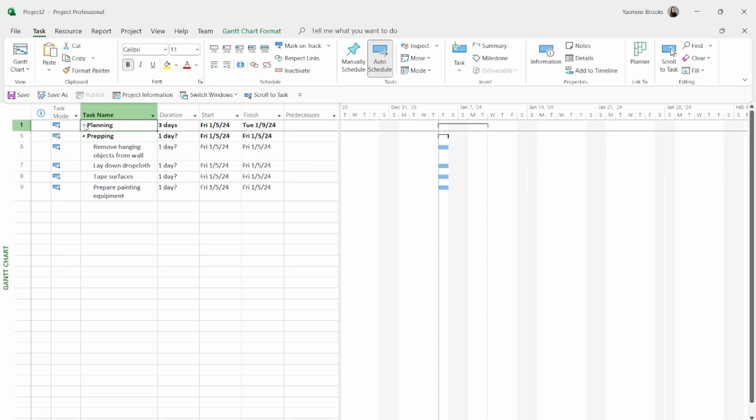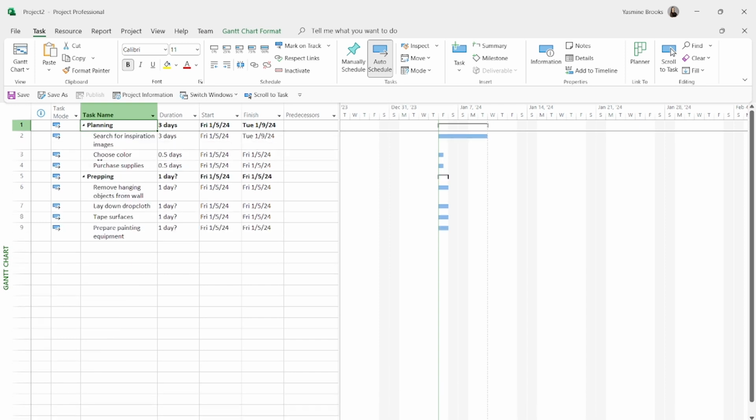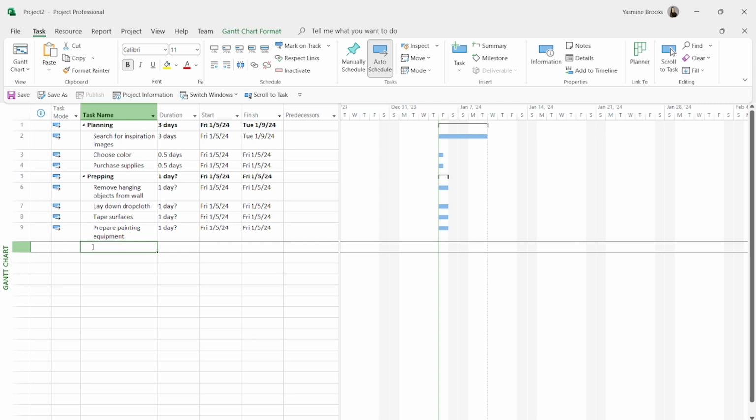So now planning is only the first 3 activities here. If I collapse, you will see that it's only going to collapse those 3. And my prepping phase is going to be the next one. So I'm going to keep adding my phases. My next phase is going to be my execution phase.